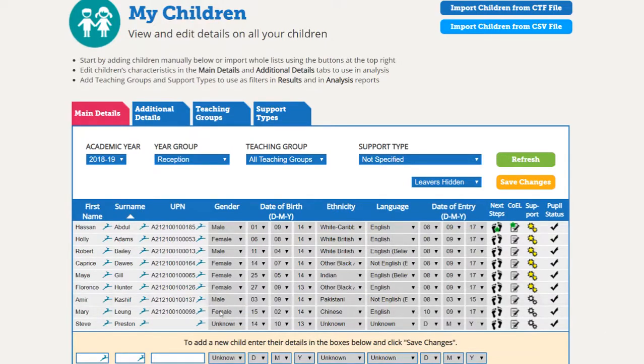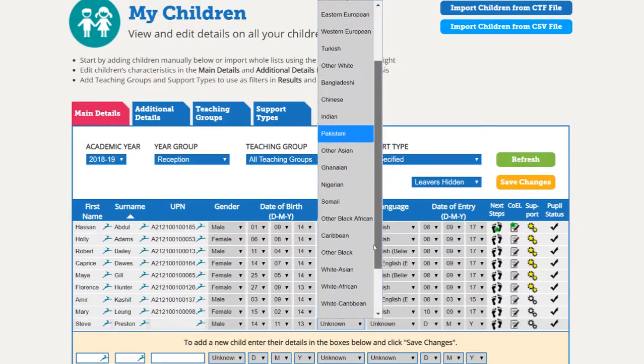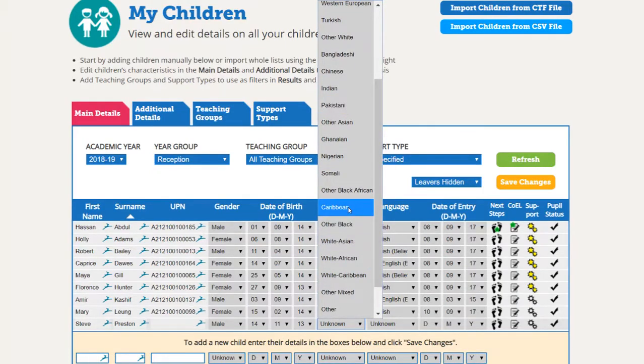If I ever want to edit any of the information, I can do so from this section up here. So let's say I can put my gender in, I can do that here. Or if I made a mistake in my date of birth, change that. I can also put in my ethnicity. These are the set of DFE codes that they use.